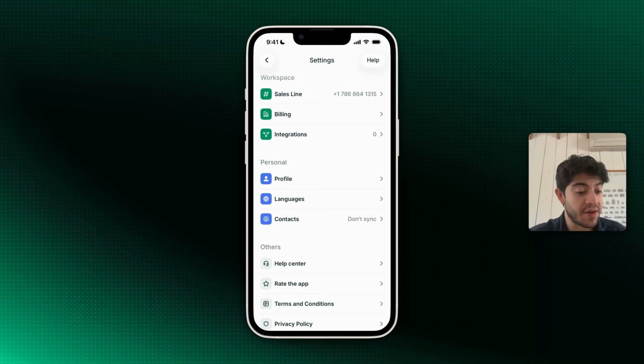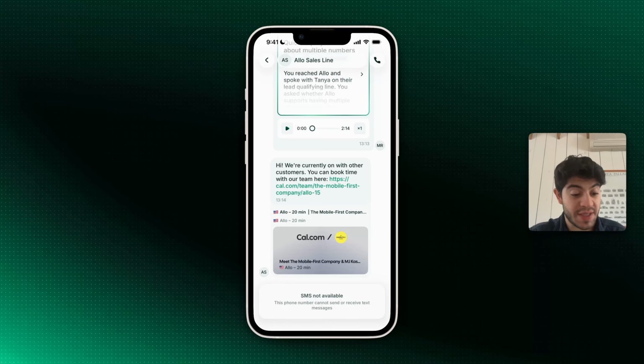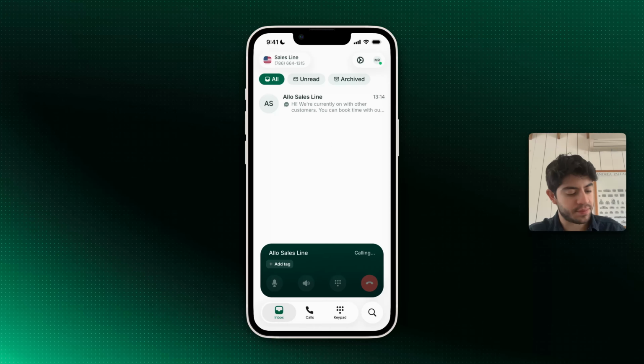So now we've seen how to set up properly our Allo line. Let's see how it actually works in action. Let's try making a call to the Allo sales line directly from the phone.